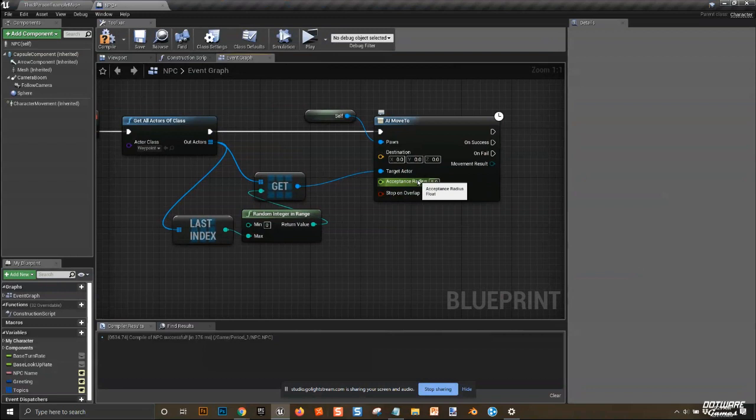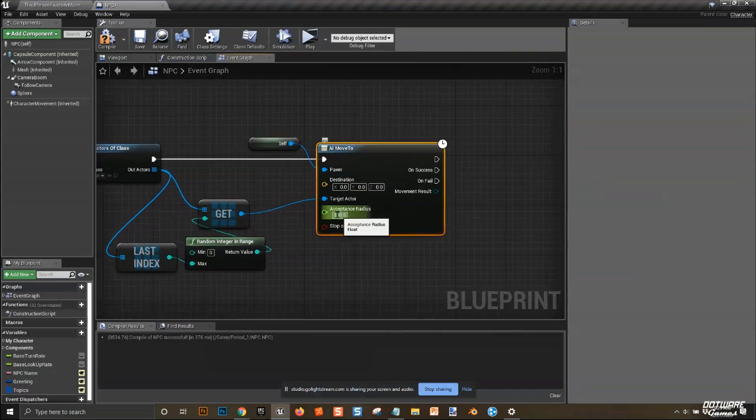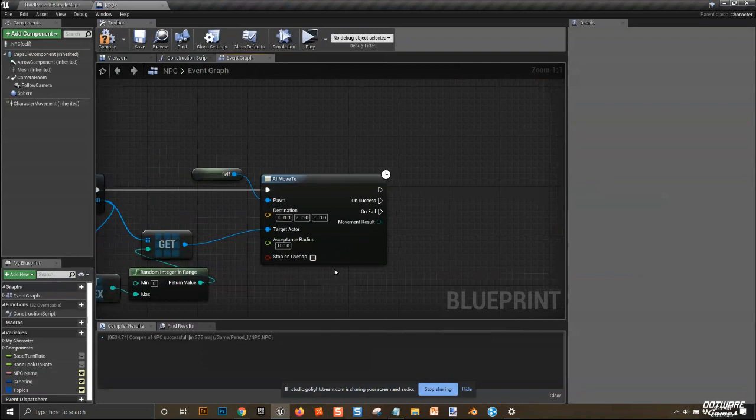All right, for acceptance radius, this is how wide the radius is for where the NPC will stop. Right now it's at 5, which means 5 centimeters. Let's change this to 100. The reason I want to do that is just so that the NPC decides, hey, I'm at the location, this is good enough, somewhere near-ish the waypoint, within 100 centimeters of the waypoint. Yeah, Unreal's units are always in centimeters.